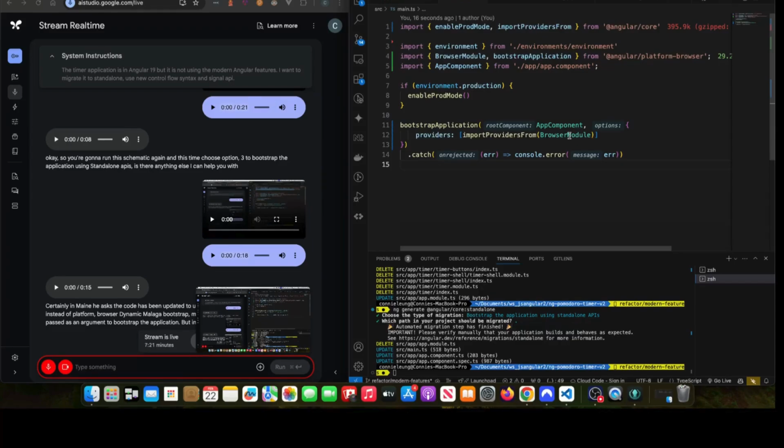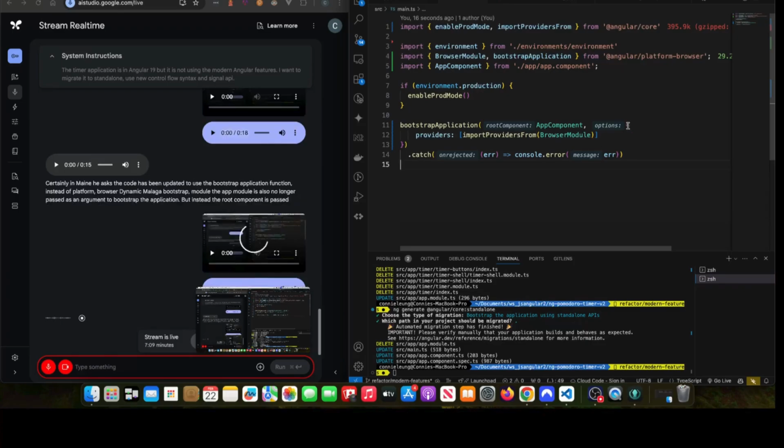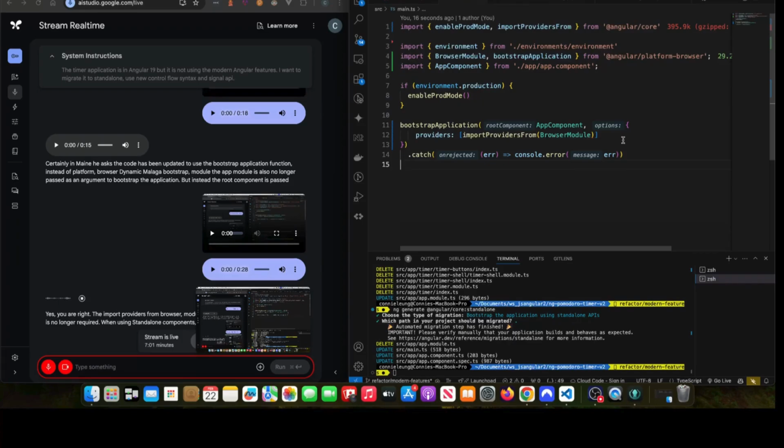Yeah, and then the option uses importProvidersFrom to import BrowserModule. Do you think this is redundant? Yes, you are right. The importProvidersFrom BrowserModule call is redundant since BrowserModule is no longer required when using standalone components. You can remove that.